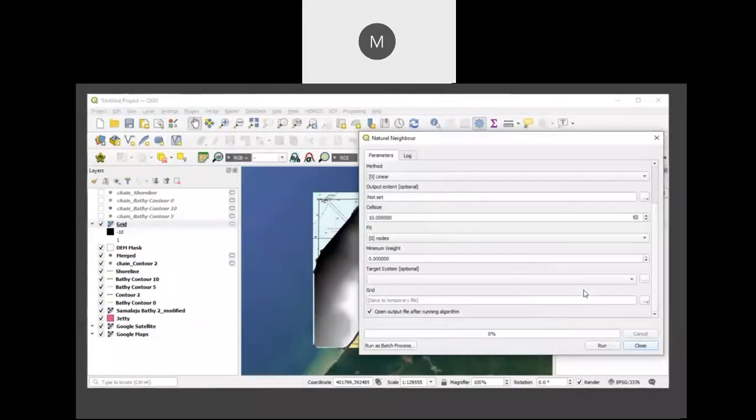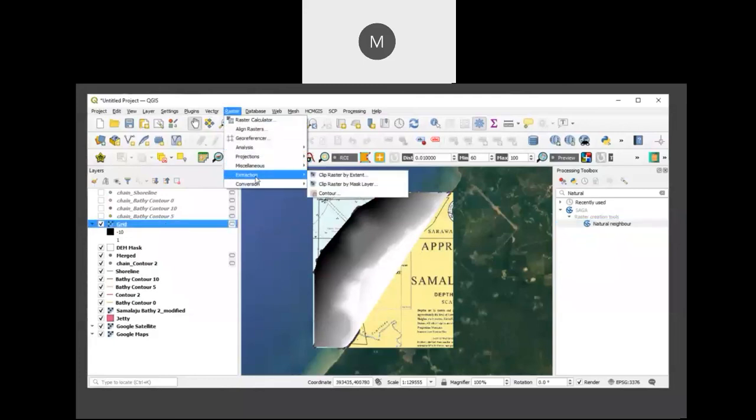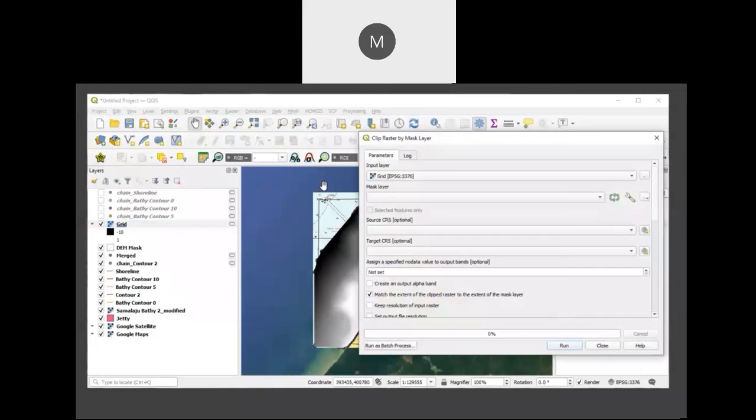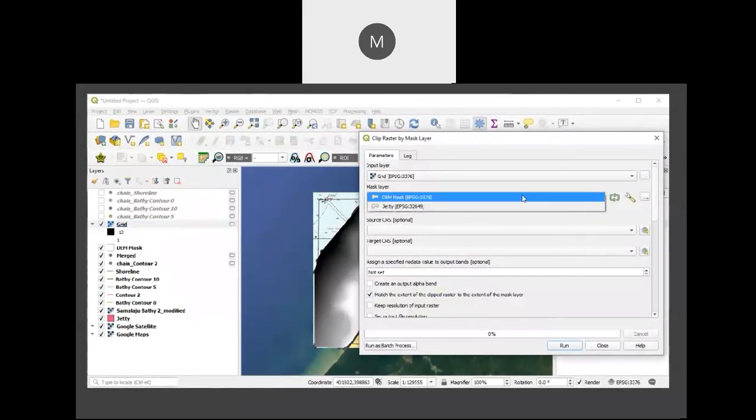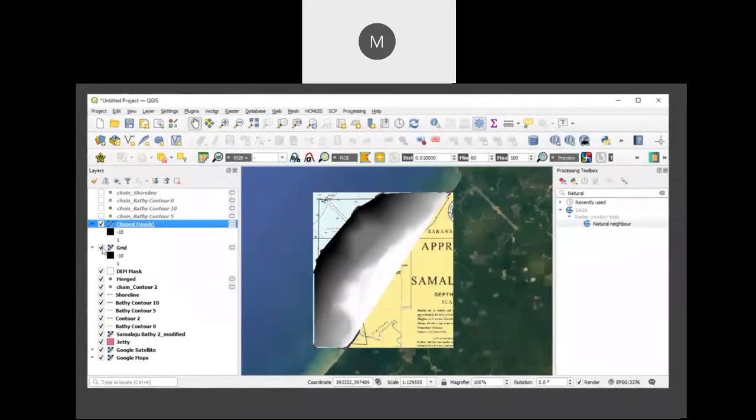Okay, we finished the grid. So this is our grid. It still doesn't look so nice. Let's fix it a bit. So raster, extraction, clip raster by mask layer, and we've got the mask layer just now. So we want to run it. So this is the clipped raster. So let's close that.